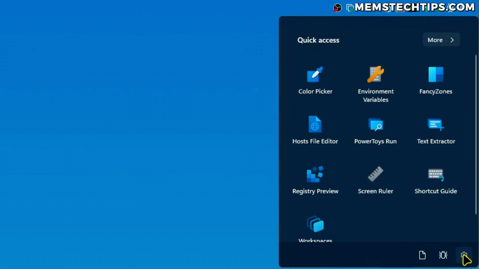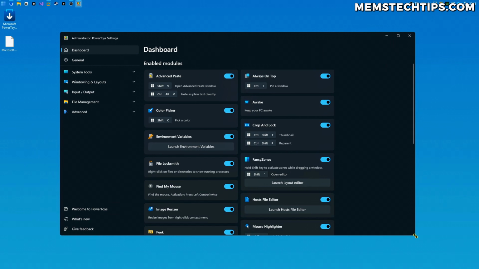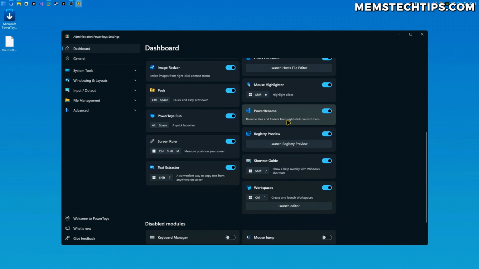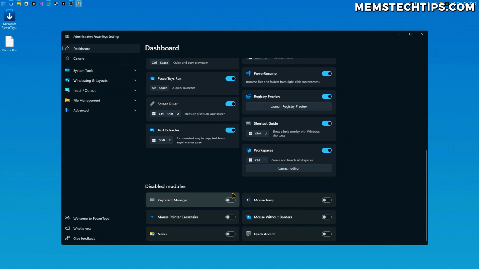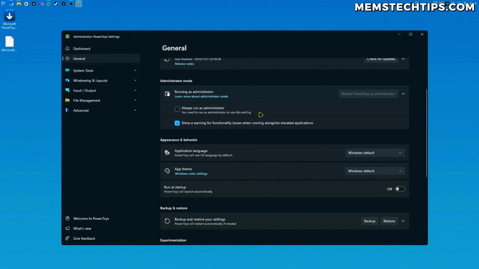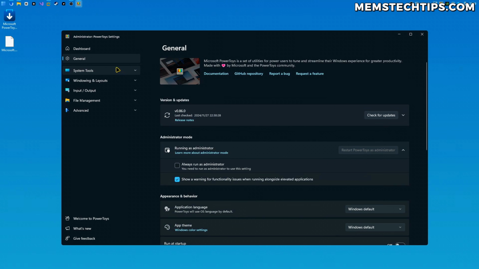And if you go back and click on the settings app, that's going to open the main PowerToys interface. If I make this a little bit larger, you can see the dashboard, which shows you all of your utilities that you've enabled, with the disabled modules here at the bottom. You've got some general settings like checking for updates, if you want this to run as administrator, some appearance settings and that type of thing. And then you've got the actual tools, which are grouped in different categories. But like I said, I'm not going to be going through each and every tool. I'm just going to highlight those that I use on a day-to-day basis.